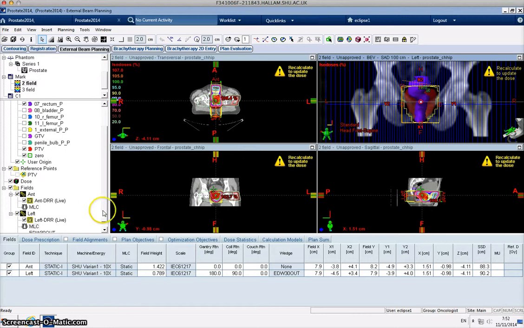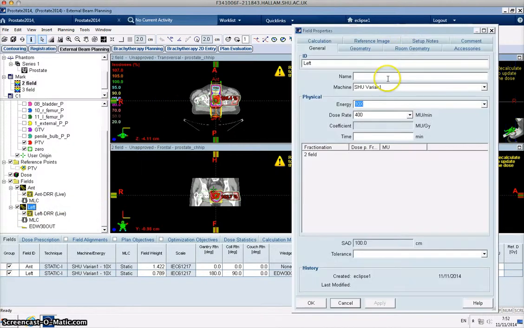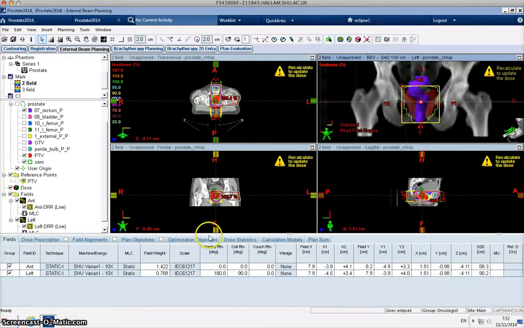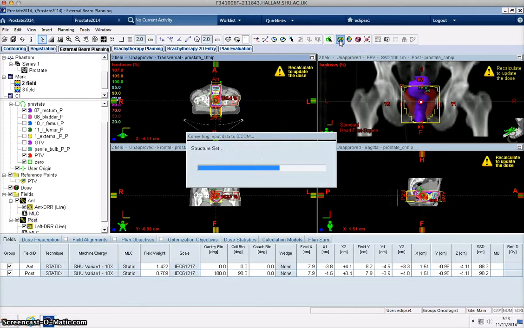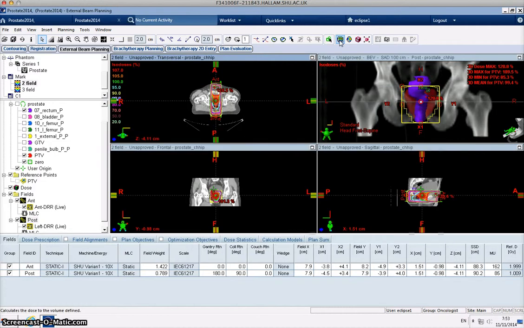I'm going to delete the wedge off of this field, so into properties and accessories. So let me remove the wedge. And while we're at it, we should really change the name. So let's change the name as well. So I'm going to call that post now. So I've got a 2 field plan and a 3 field plan now, and I'm going to calculate that. And then we're going to compare the two side by side.